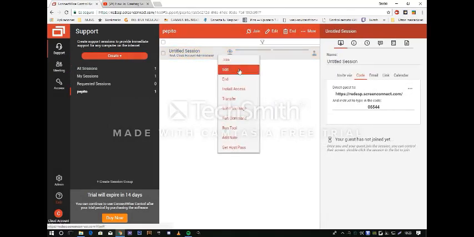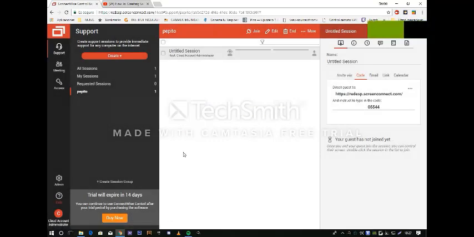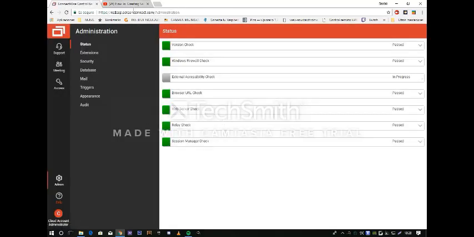I will join the session. Now we access the configuration of the remote program, here in admin. Okay, and we can see different sections, for example status, extension, security, database, mail, trigger, appearance, audit.